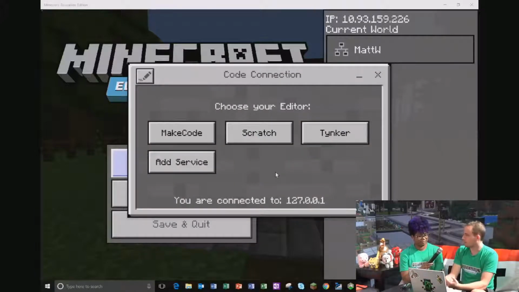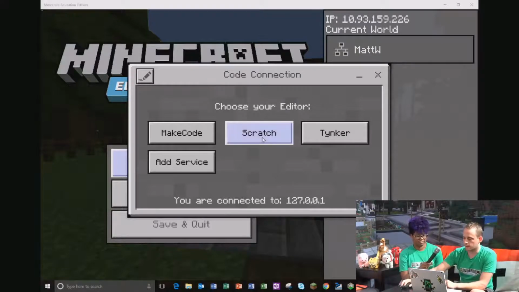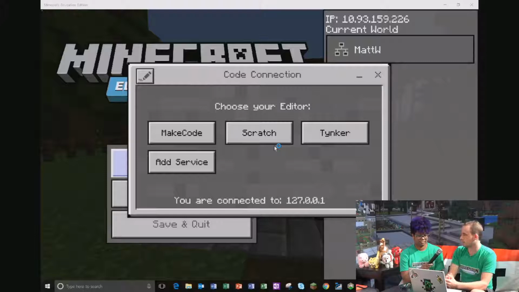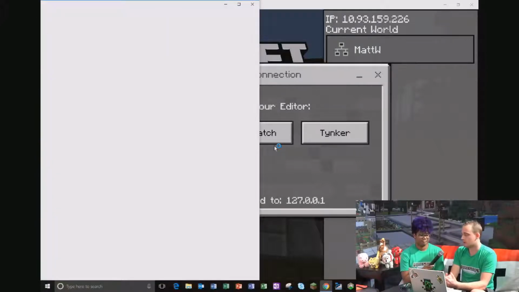By default, we have 3 different development environments. There's Make Code, which is by Microsoft. There's Scratch, which is by MIT, and we have Tinker on the far right-hand side. I'm going to show Scratch today, so I'm going to click on Scratch, and it's going to go ahead and launch into your default browser. Mine, by default, is Chrome, but you can also use Edge or any of the browsers you might want to use.